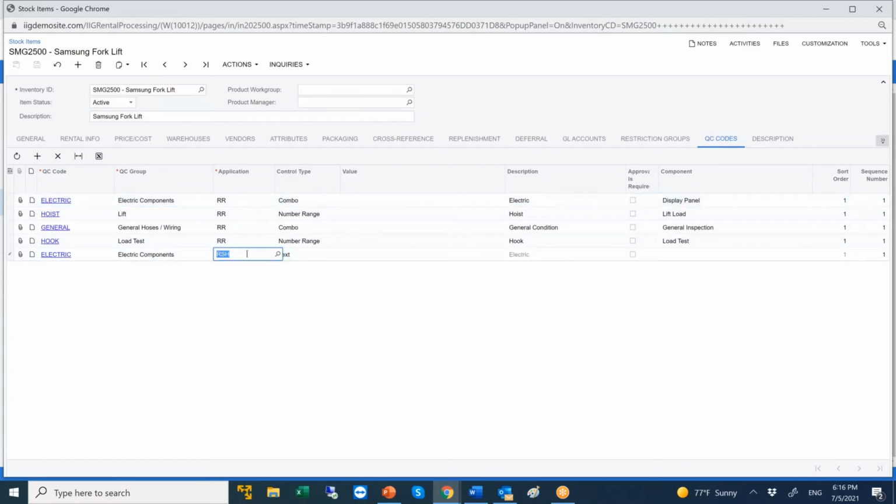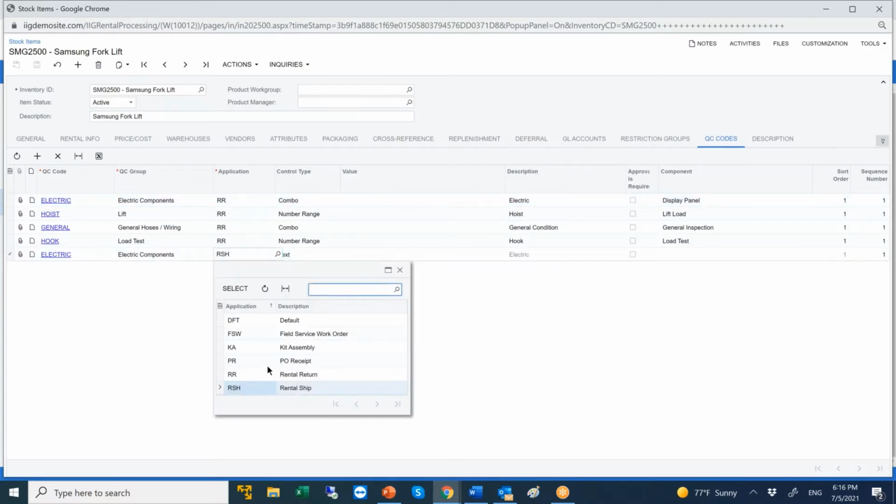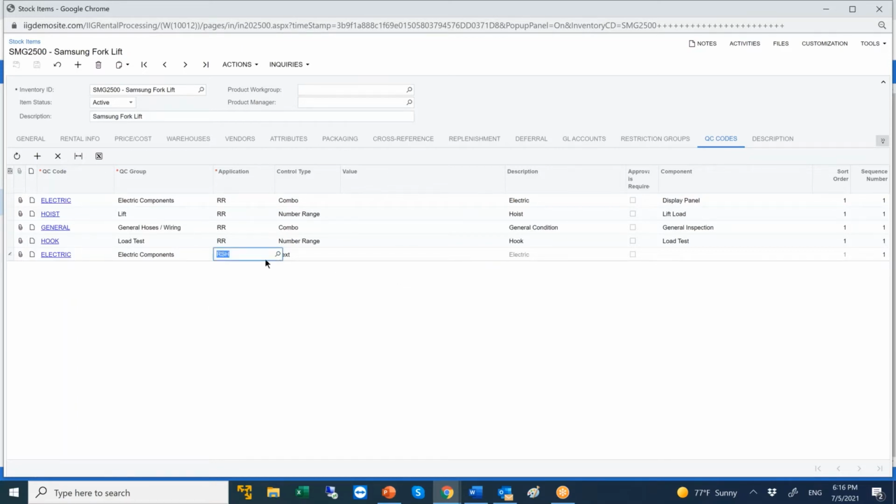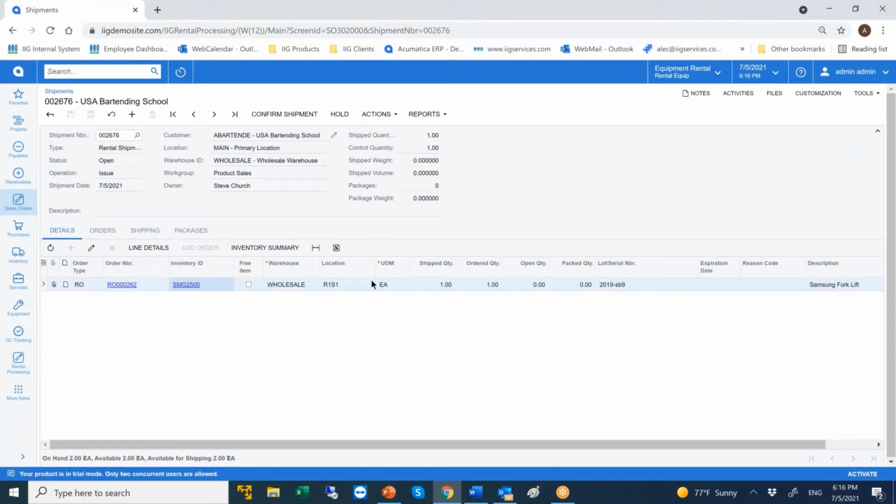The actions allow you to define the inspection where you want to inspect it, when it comes back, or when you're shipping it, or you're doing kit assembly. These are all your different inspections that you perform. So this is the information that we track for the items I've mentioned.